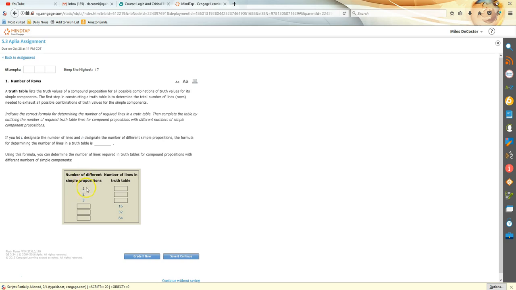So if we've got one simple statement, 2 to the n is going to be 2. If you've got two simple statements, it's going to be 2 squared, which would be 4, and then 8, 16, 32, 64, and so on. You work that equation, or formula, to figure out what needs to go in these slots.